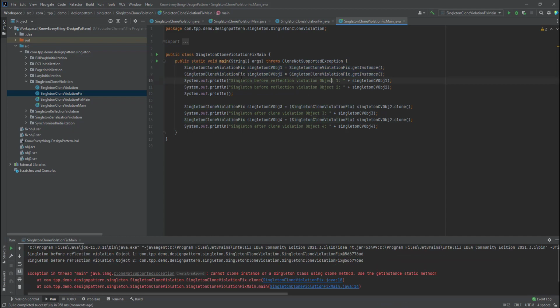If you see over here, the first two calls to the singleton violation fix.getInstance return the same object instance, which is correct. But once we start calling the clone method and print the object, we will get "cannot clone instance of singleton class using clone method. Use the getInstance static method," which is the correct notification for this kind of situation. This will not allow the end user to clone the singleton object, thus fixing the violation.